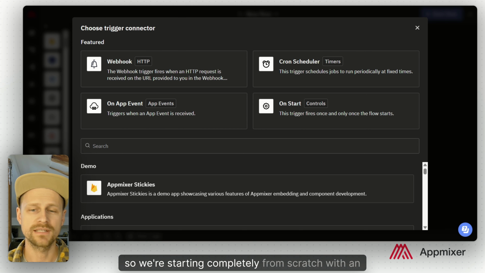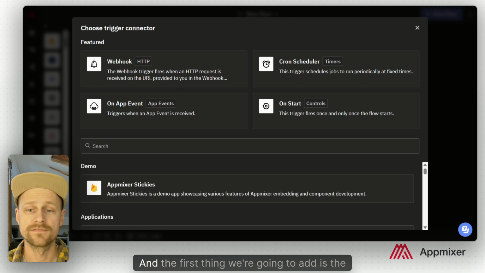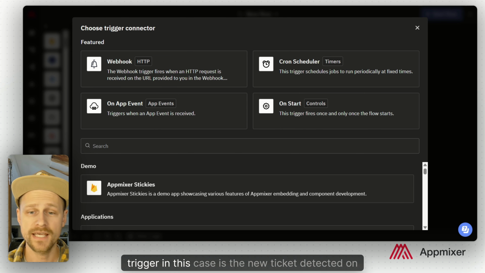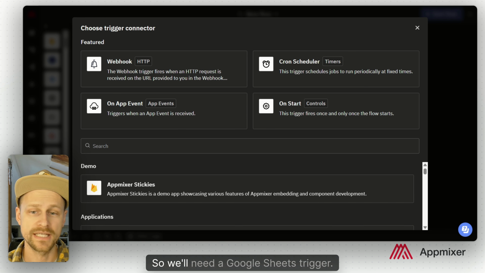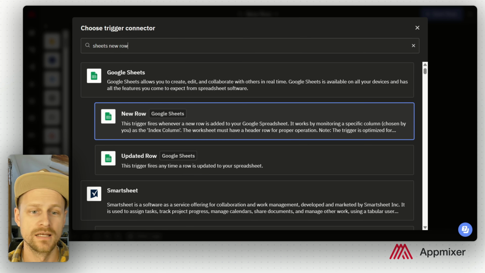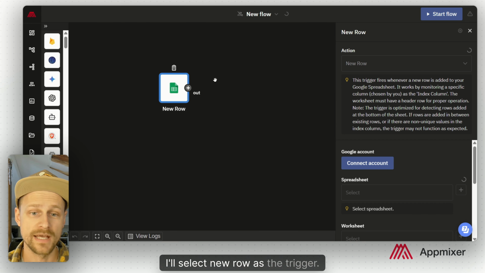So we're starting completely from scratch with an empty canvas. And the first thing we're going to add is the trigger. In this case, it is the new ticket detected on a Google Sheets. So we'll need a Google Sheets trigger. I'll select new row as the trigger.